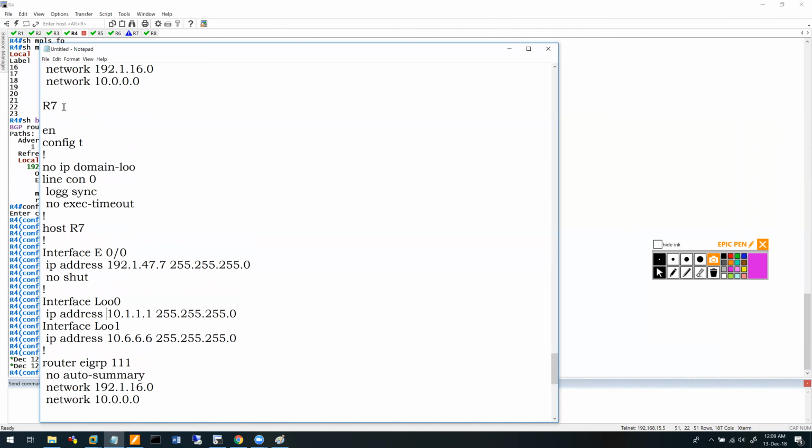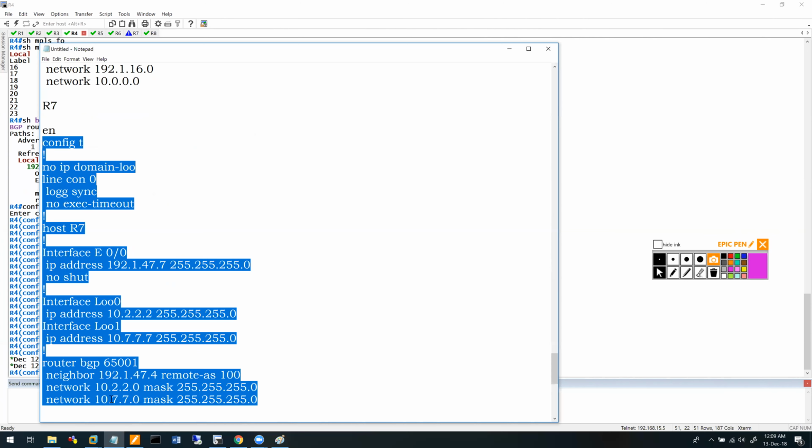Neighbor 47.4, remote AS is 100. The network that I have is 10.2.2.0, mask is that, and I will just copy this and make it 77, and that would be my BGP. The good part about this is I don't need to do any redistribution or anything like that. It should automatically come up.